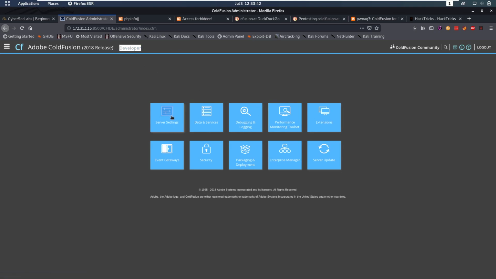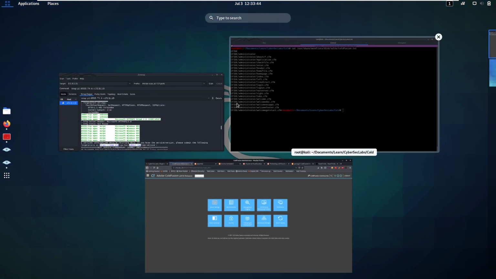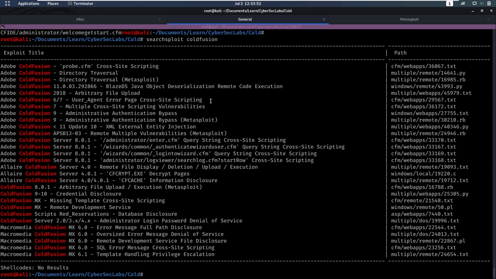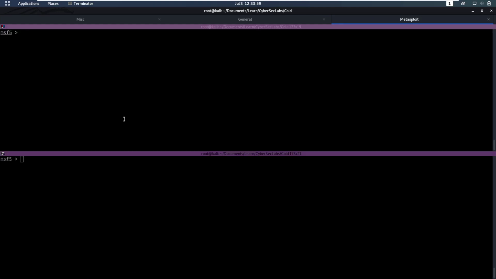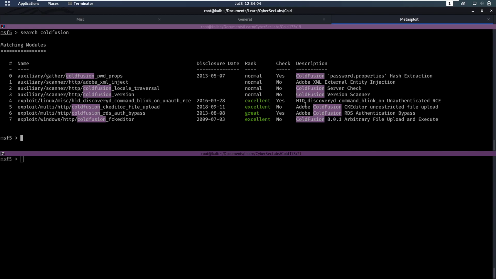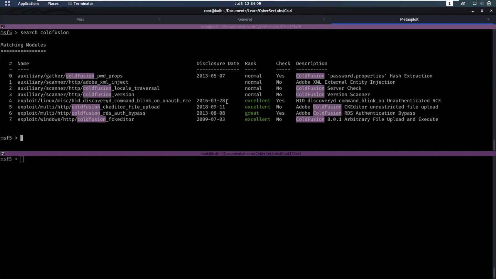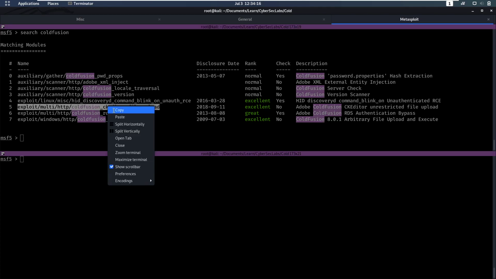So in here, we can do a lot of stuff. Something else we might check out is whether there are exploits for this. So searchsploit coldfusion, and we see that there are a lot of exploits, and even some that are in Metasploit. Metasploit is always a quick, easy thing to search. So let's search for coldfusion here. And we have the 2018 release, so it's not going to be any of these below 2018, so we only have this one to check. So let's take a look at that one.